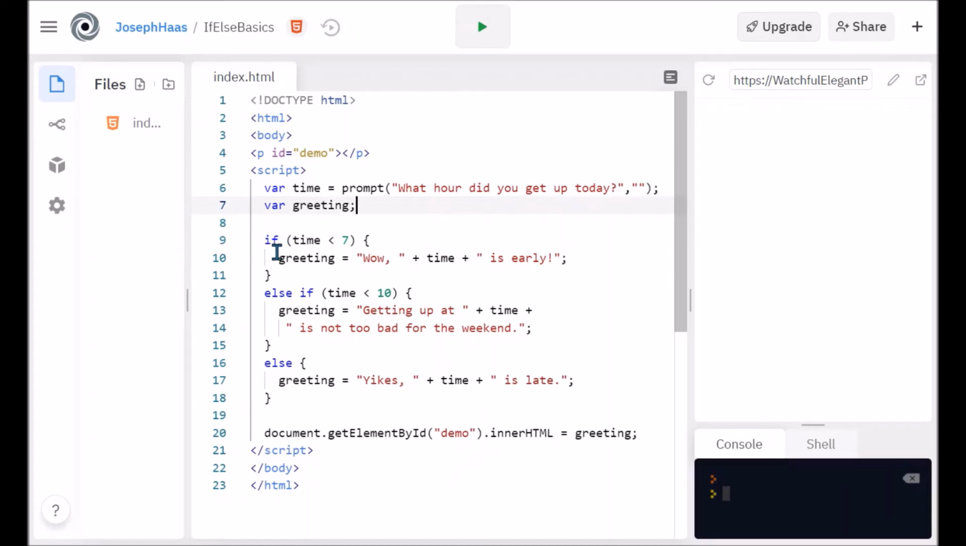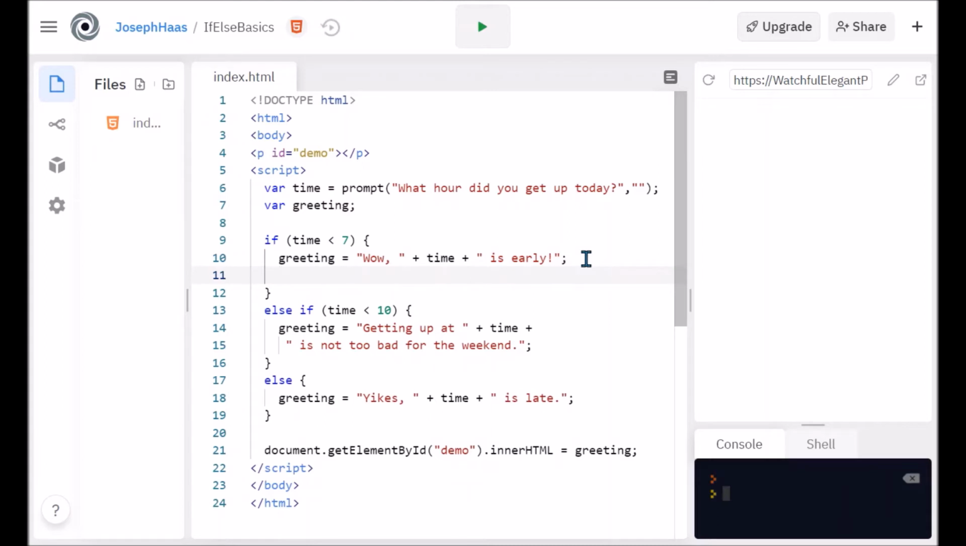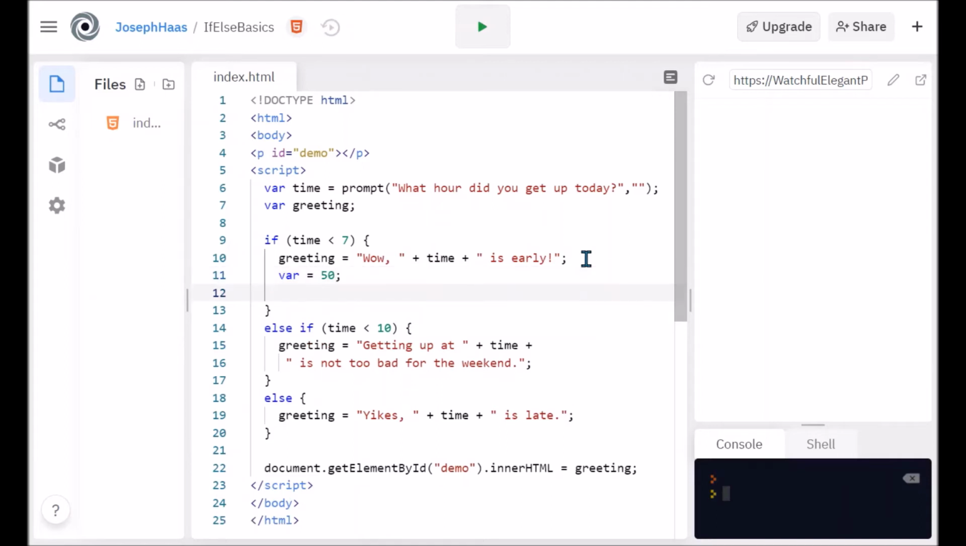So just to be clear, if time is less than 7, this open curly bracket begins whatever is going to happen if, in fact, this condition is true. This ending curly bracket, it goes the other way, is the end of whatever is going to happen if this condition is true. Inside of it, I can write as many lines as I want. I could say, wow, time is early. And I could put something else. I could say something like var x equals 50. Alert, whatever. So, just to be clear, you can put whatever you like inside, in between the curly brackets. And whatever you put in here, and again, this is a programming style thing, really should be indented a couple of spaces. So hopefully that's not too bad.